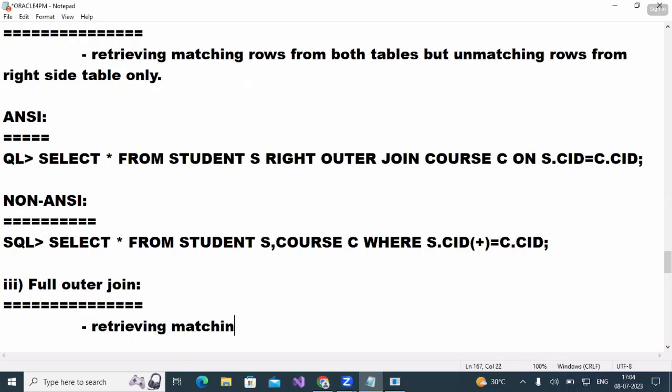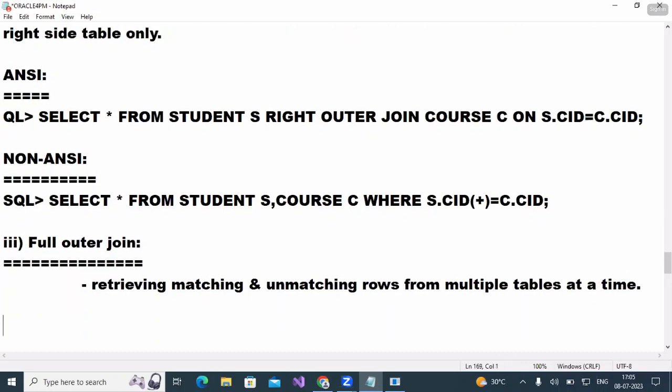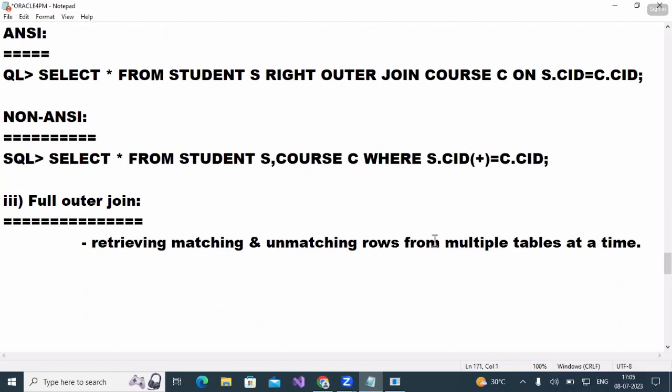retrieving matching and unmatching rows from multiple tables at a time.